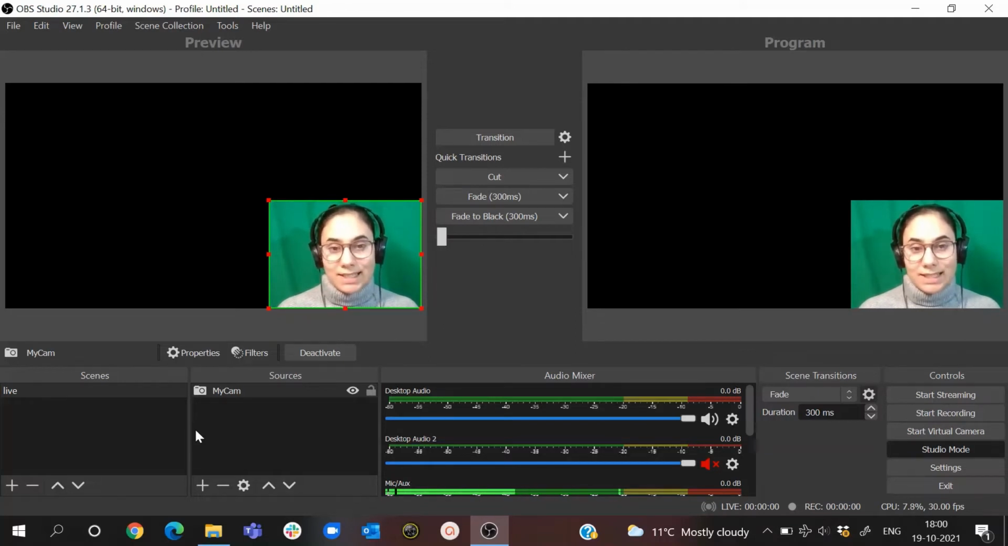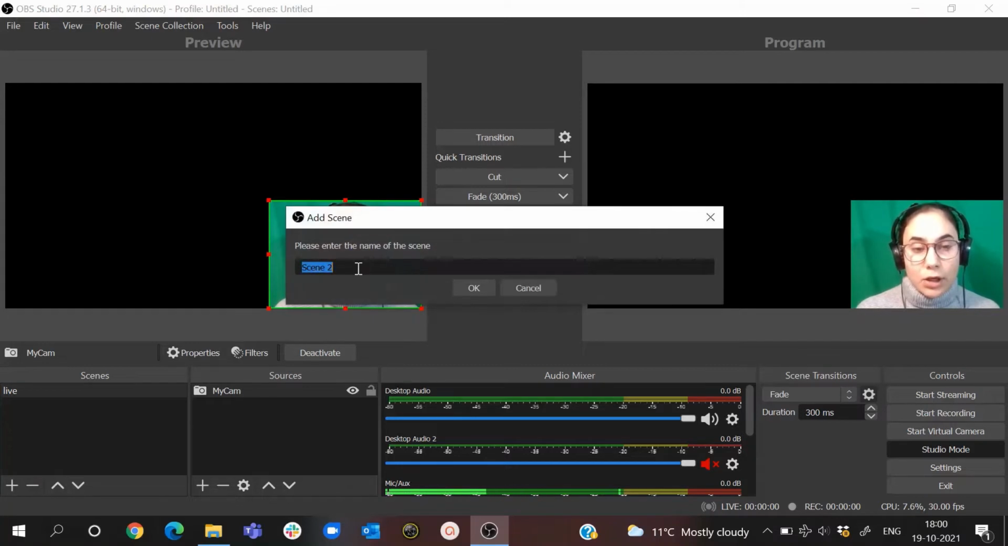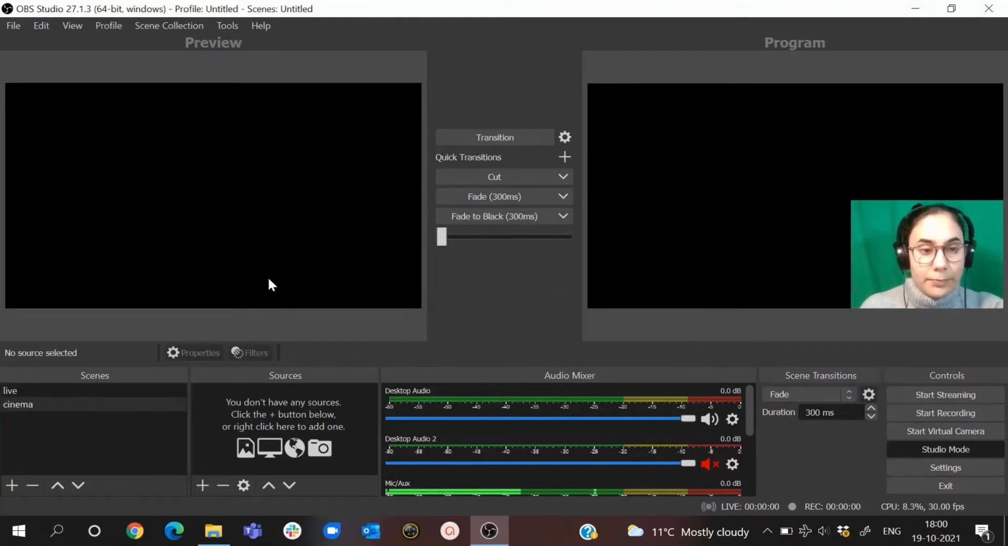To add a scene, what we can do is click on the plus sign and rename it. Remember one thing, renaming is just for your convenience. If you want to change your transition to a blackboard, you should write it as blackboard. Or if you want to give your focus to PowerPoint, you have to write PowerPoint. So it should be able to reference yourself, not for any other purposes. So maybe I just want to add it as cinema and click on OK.